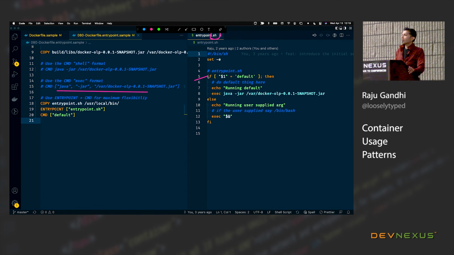How's everyone doing with that conversation? Why is it $1 instead of $0? Bash. Oh, bash. $0 is the name of the script itself. So entryPoint.shell will be $0. If that doesn't make sense, it's because it's not meant to make sense. But that's how bash works. Any other questions?